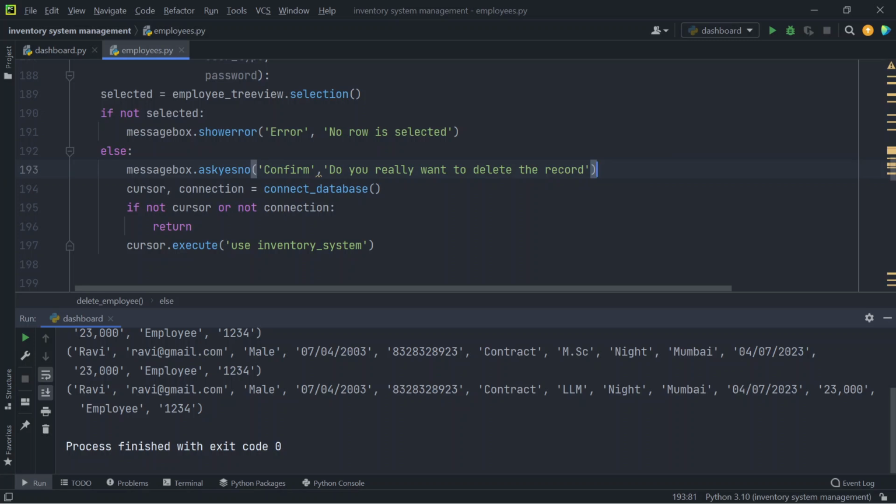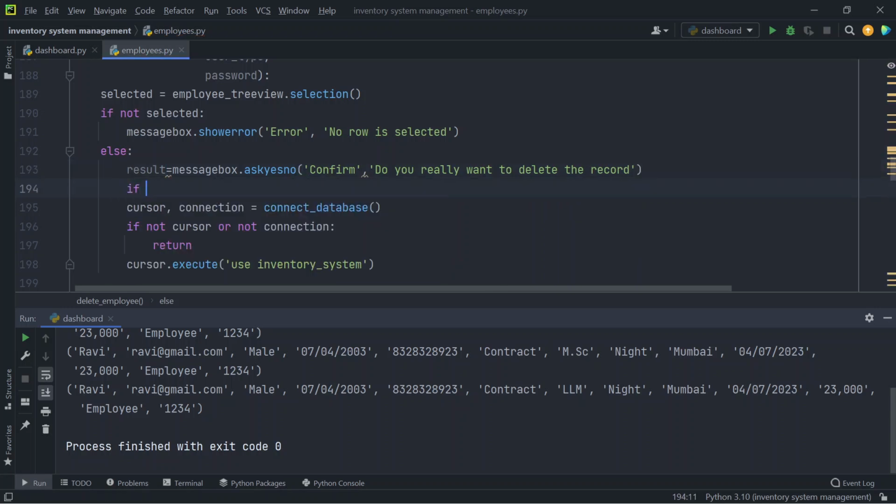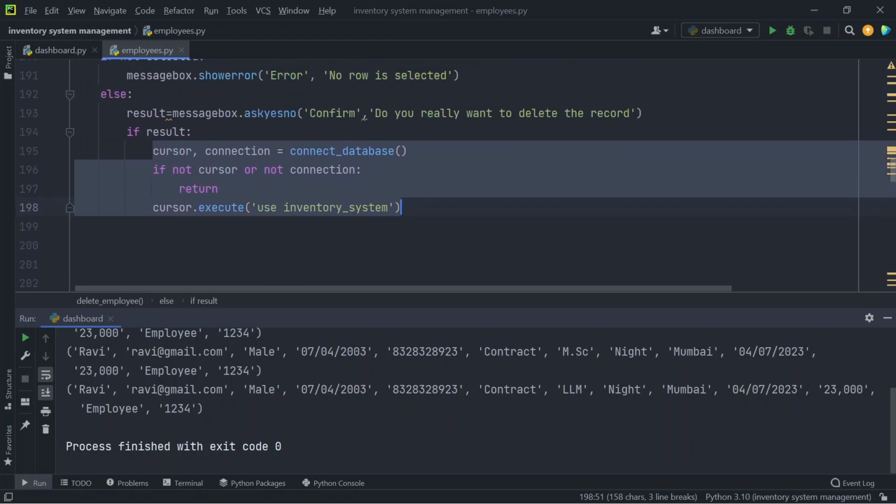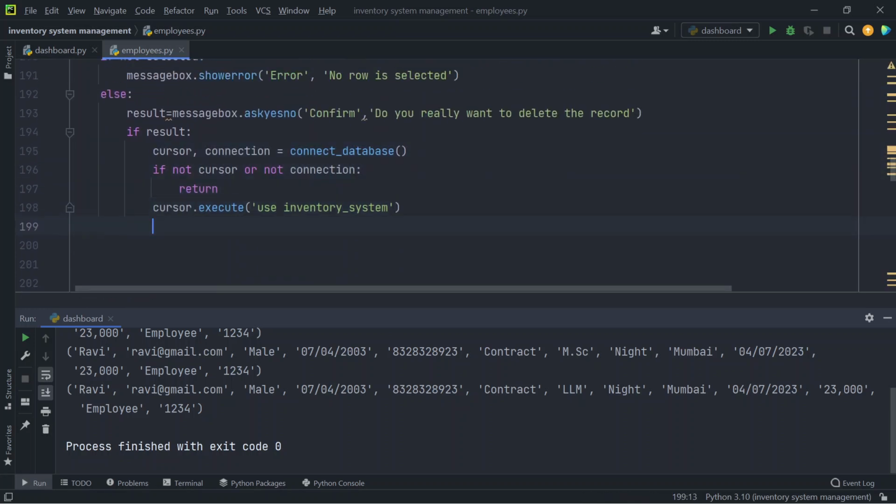Okay, and this askyesno method returns either true or false, that we can store in some variable like result, and then we'll check if result. Okay, so when the user will select yes, inside this result you will get true and this condition will become true. Once this condition becomes true, it means the user wants to delete the record. So then only we will execute this code.